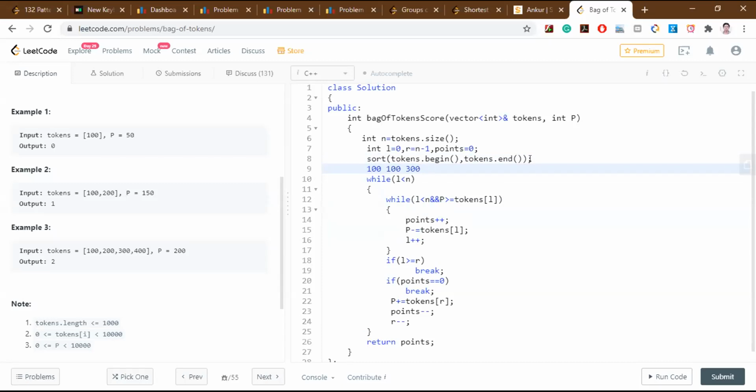Okay. But this P greater than or equal to tokens of L is checking that thing, right? Like if my power is not enough. I think this is a different way of implementation, but it is almost the same. But no, I think it is correct, because in the while loop we are already checking P greater than or equal to tokens of L. So here we are checking the power also, and if it is decreasing, then we are out of the loop, and then using my right pointer to gain power, right, Ankur?